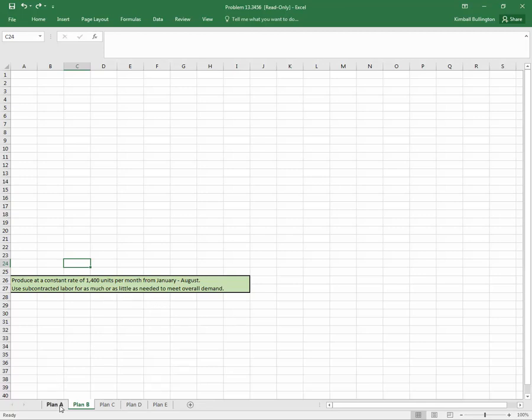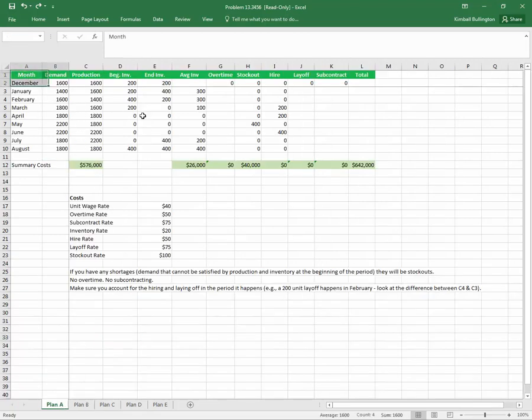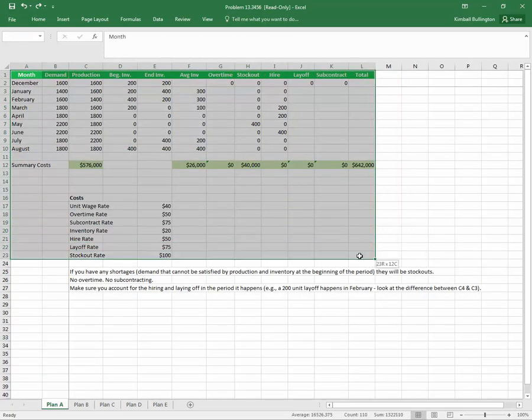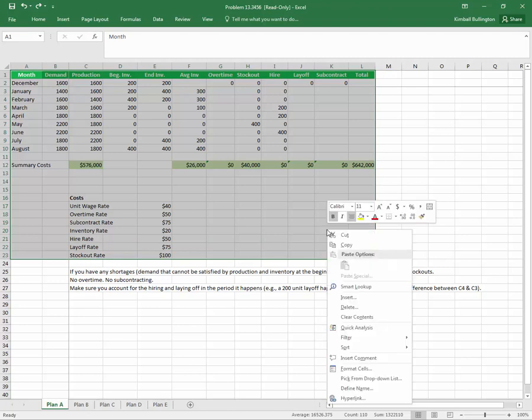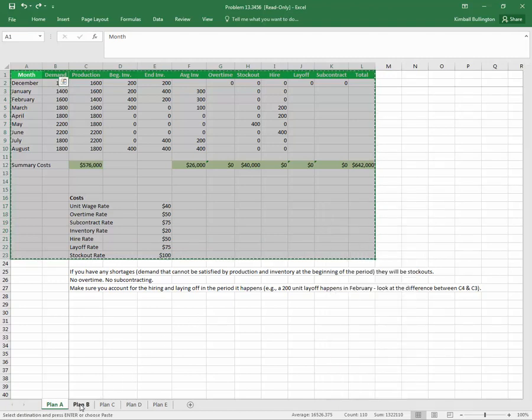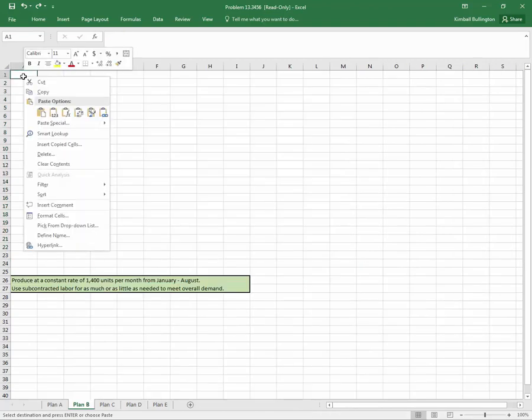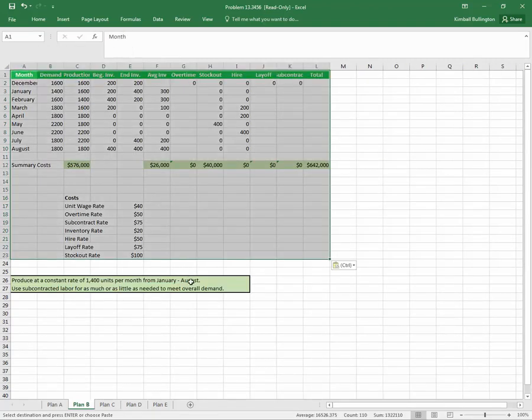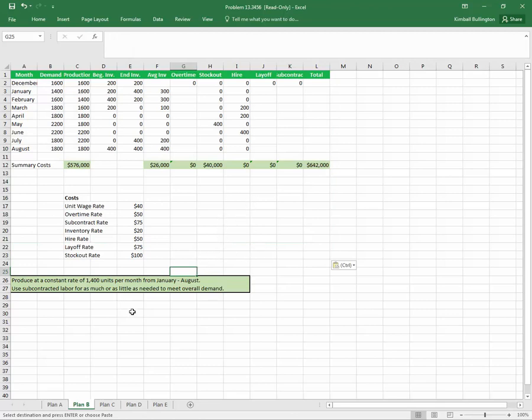So what we're going to do is go back to Plan A and copy this spreadsheet, which is now our template. We'll copy, we'll go over here to Plan B and paste. And now we're just going to edit this. We're going to make two changes basically. We're going to change the production rate to 1,400 a month from January on. And instead of stockouts, we're going to supply the difference with subcontract. But it's all the same.